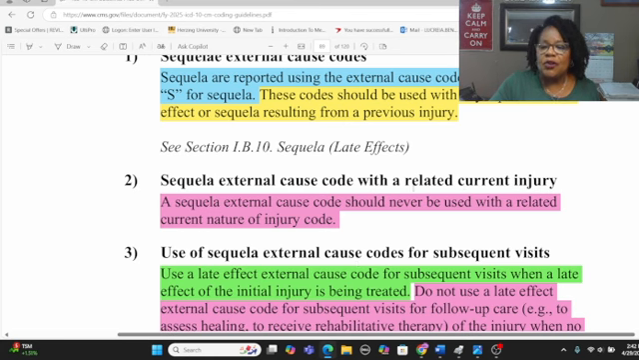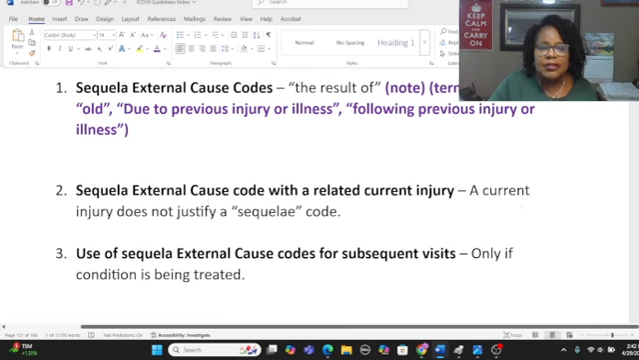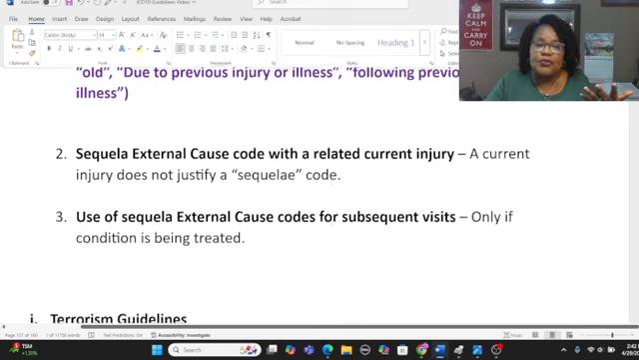Sequela, external cause code with a related current injury. A sequela external cause code should never be used with the related current nature of an injury code. If you're just coming in for the injury and it's not the result of a previous injury, it's not a sequela. So it's saying here a sequela code should never be used with the related current nature of an injury. And I don't think I put any additional line notes because I feel like it stated current injuries do not justify a sequela code. Okay, that's just straight from the guidelines.